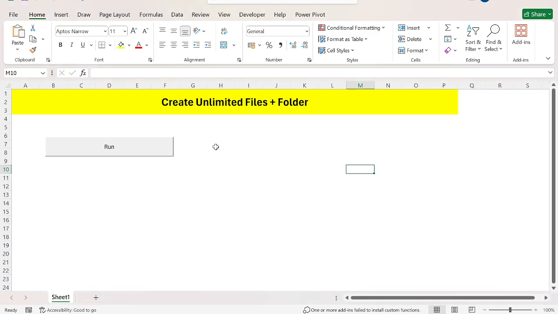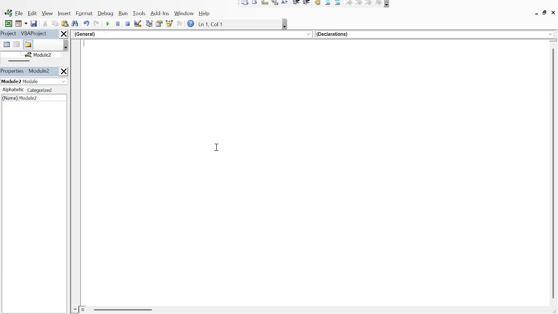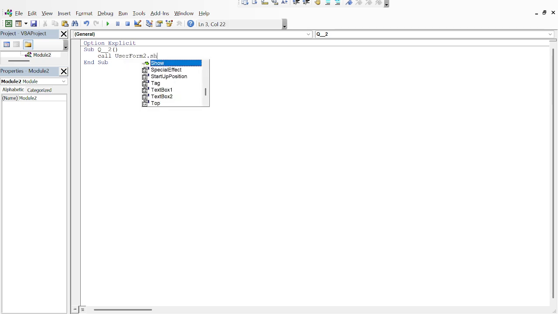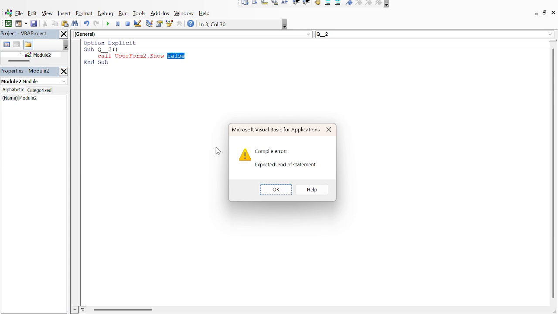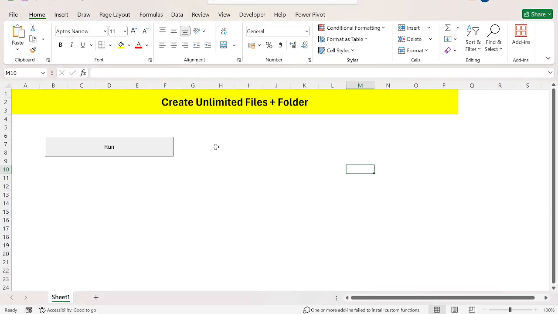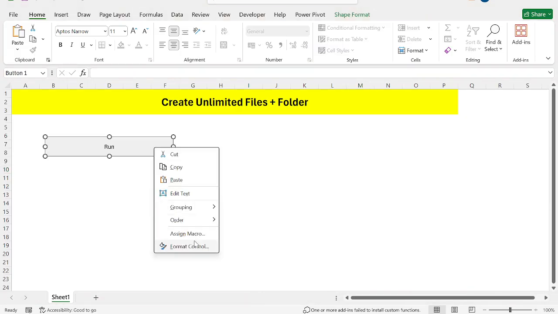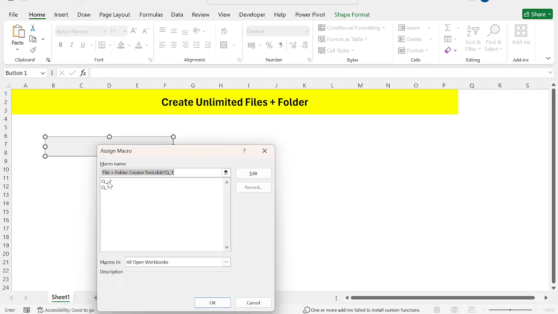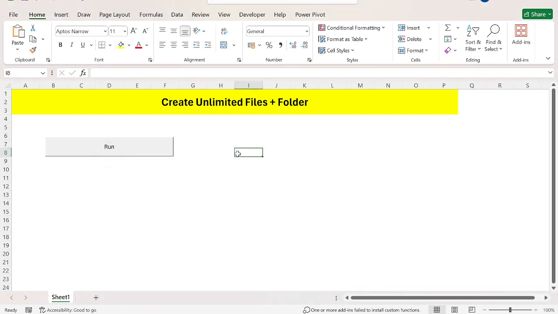Okay, I'm saving it. Alt F11. I'm adding one more module here. Option Explicit, Sub procedure question number 2. Now I'm writing here Call UserForm2.Show False. That's it. Now save it and right click, assign macro. Now instead of question number 1, let's use question number 2. Now save it and click here.